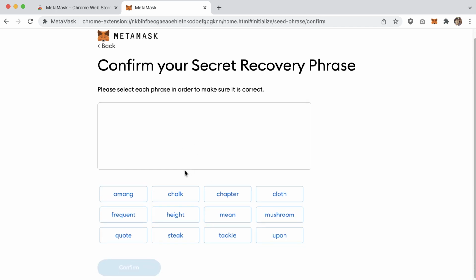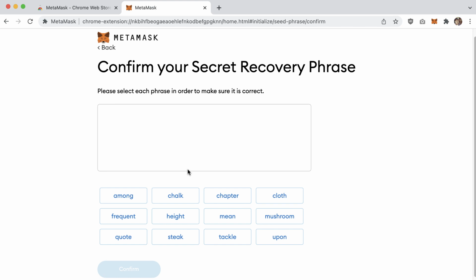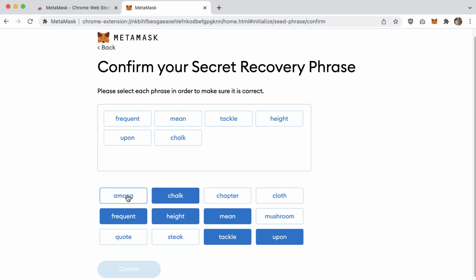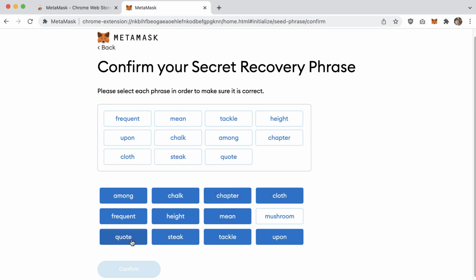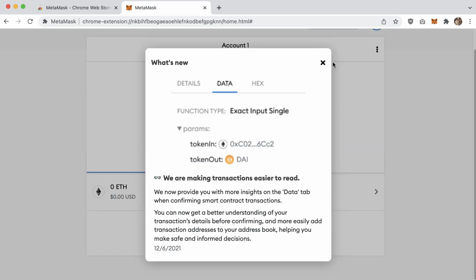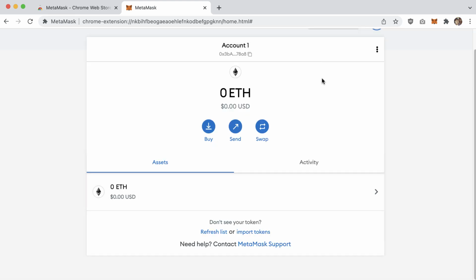This screen basically just makes sure that you wrote down your secret recovery phrase somewhere. So it asks you to build it again. Mine was frequent, mean, tackle, height, upon, steak, quote, mushroom. All right, confirm, and beautiful. Okay, so it says you're all good to go. I'm going to click all done, and all right, I don't really care about what's new for the time being.